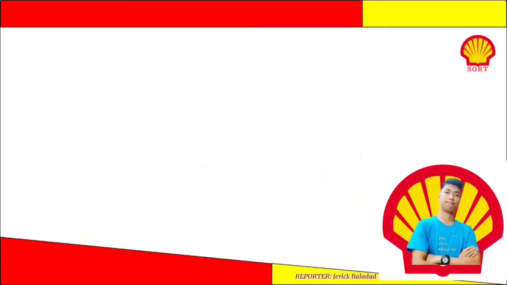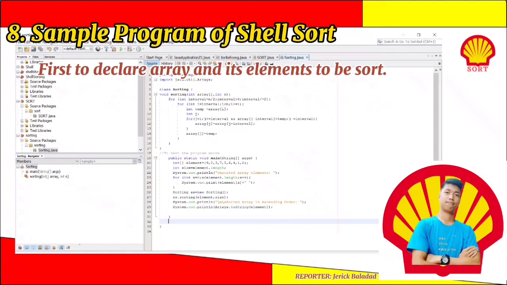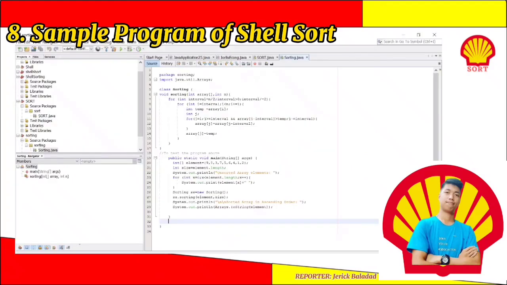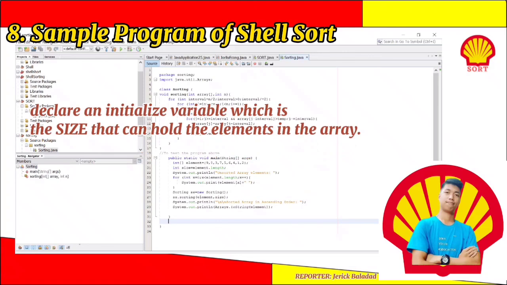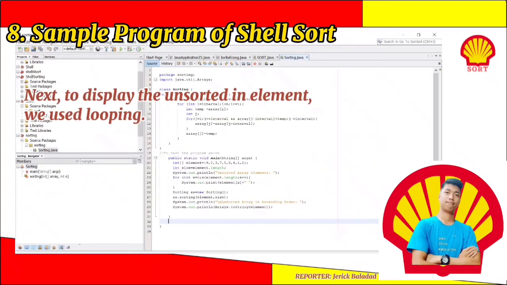To test the pseudocode, here is a sample program for the shell sort algorithm. First, we declare an array and its elements to be sorted. For this example, we have 9, 8, 3, 7, 5, 6, 4, 1, and 2. Next, we declare an initialized variable which is the size that can hold the elements in the array. Next, to display the unsorted elements, we use looping.